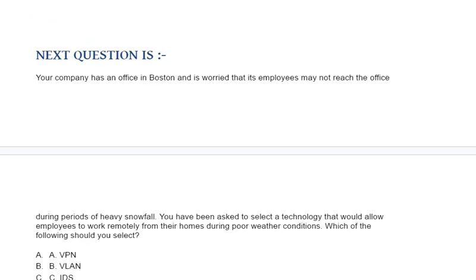Next question is, your company has an office in Boston and is worried that its employees may not reach the office during periods of heavy snowfall. You have been asked to select a technology that would allow employees to work remotely from their homes during poor weather conditions. Which of the following should you select?